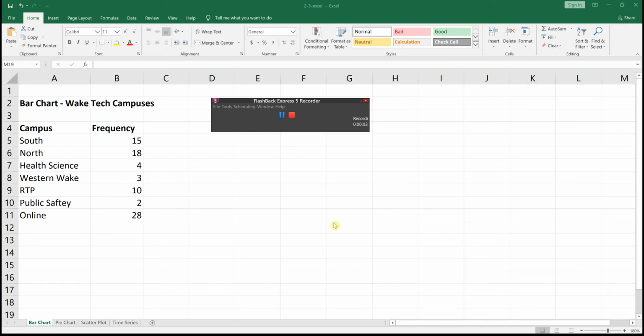In this video, I'm going to show you how to make a couple different types of graphs and displays in Excel. And you can follow along with my video by opening up the attached Excel file that is loaded on Blackboard along with this video. So the first graph we're going to look at is a bar chart.